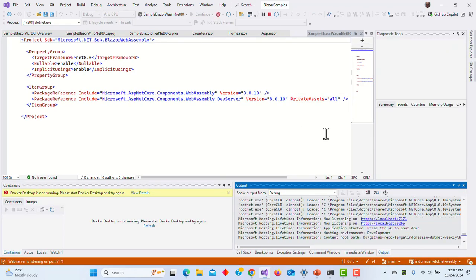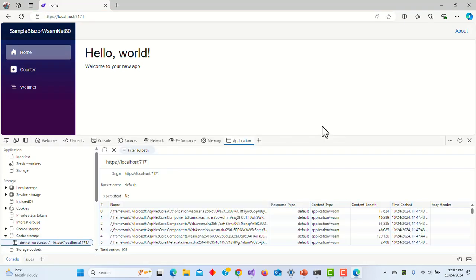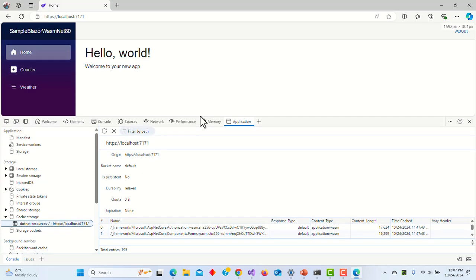Hopefully, I should get the application. Yep, this is the one. Control Shift I, and we have WASM again in the application. So you see that in the Blazor web app, you don't have this cache storage here. Now we have it, and looks like it is.